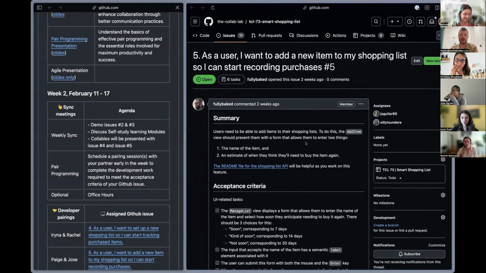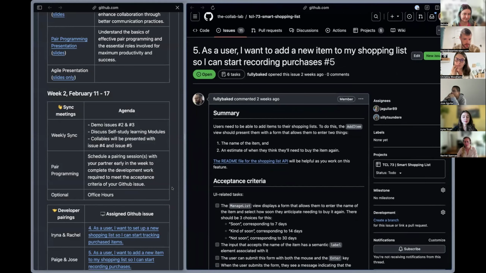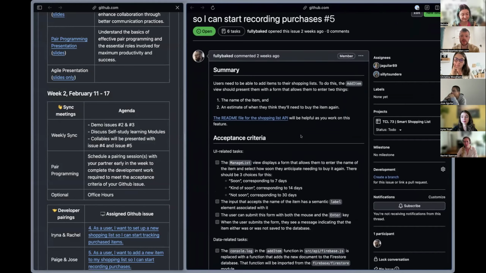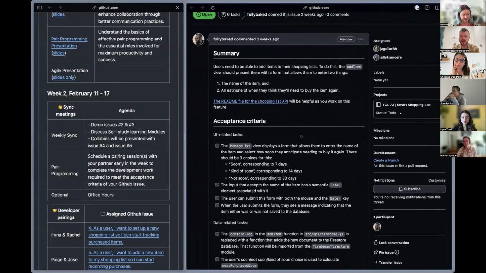Cool. Issue 5. As a user, I want to add a new item to my shopping list so I can start recording purchases. Users need to be able to add items to their shopping list. To do this, the Add Item view should present them with a form that allows them to enter 2 things: the name of the item and an estimate of when they think they'll need to buy the item again.